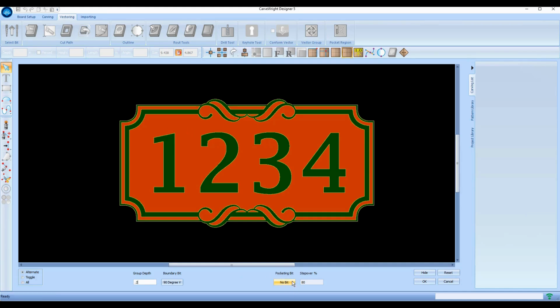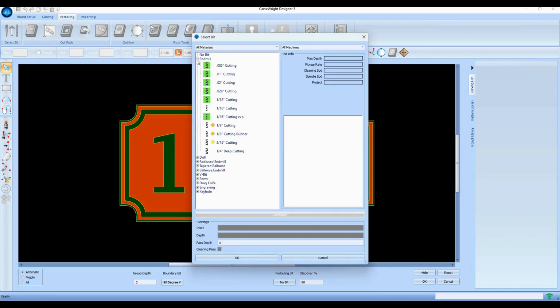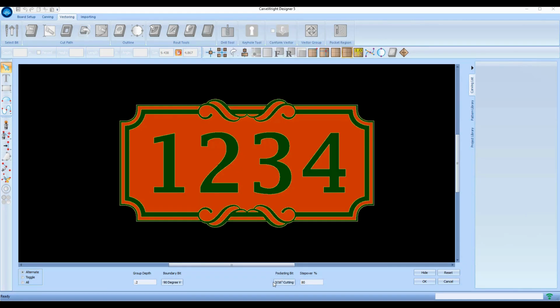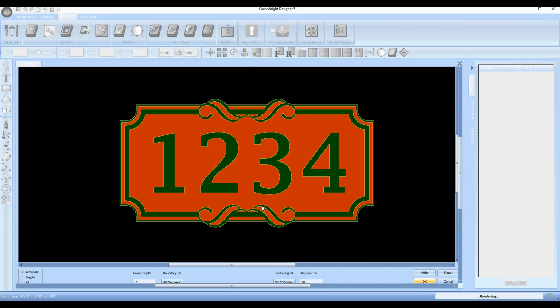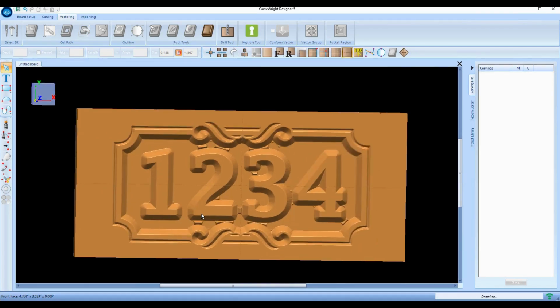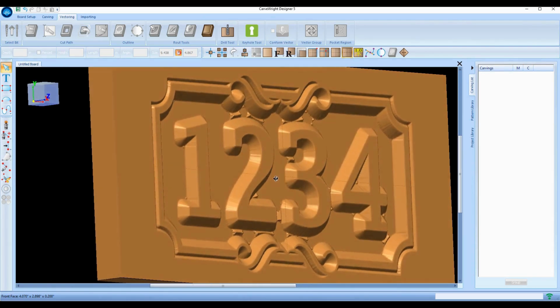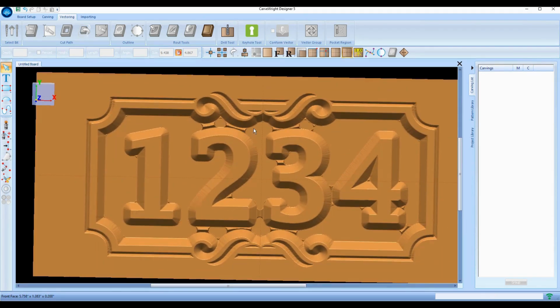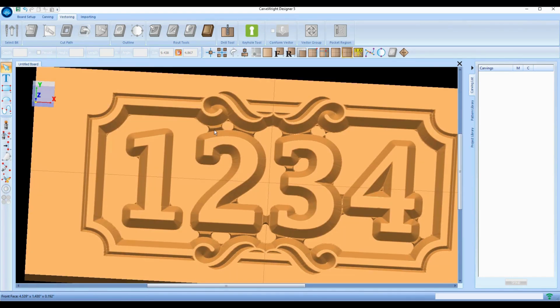And we can also assign a pocketing bit. I'm going to actually use a relatively small pocket. Actually, let's try a 3/16 here. Now there is no depth to be set for the pocketing bit because it is dictated by the group depth. We can just go ahead and hit enter and see what this looks like. Now you'll see here we have created that, but there's a number of spaces that the 3/16 pocketing bit was not able to go.